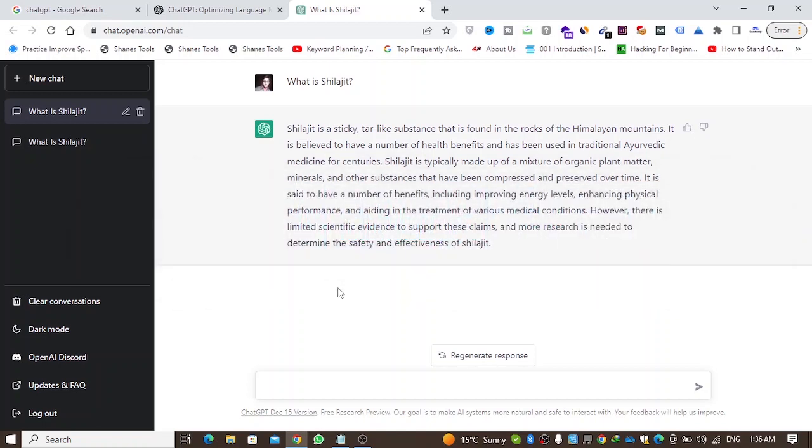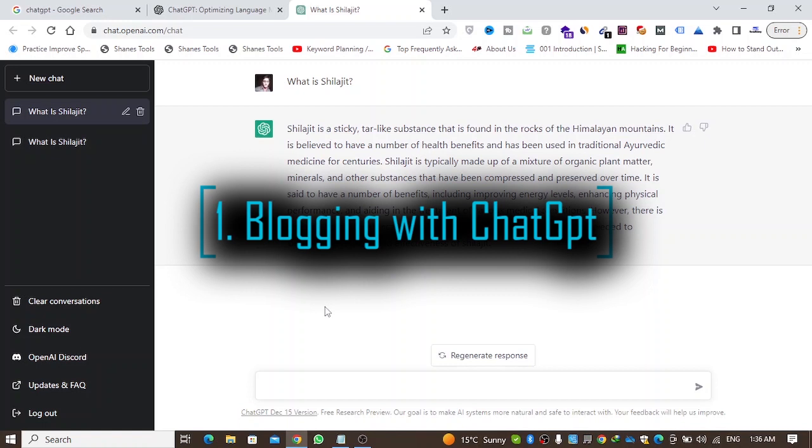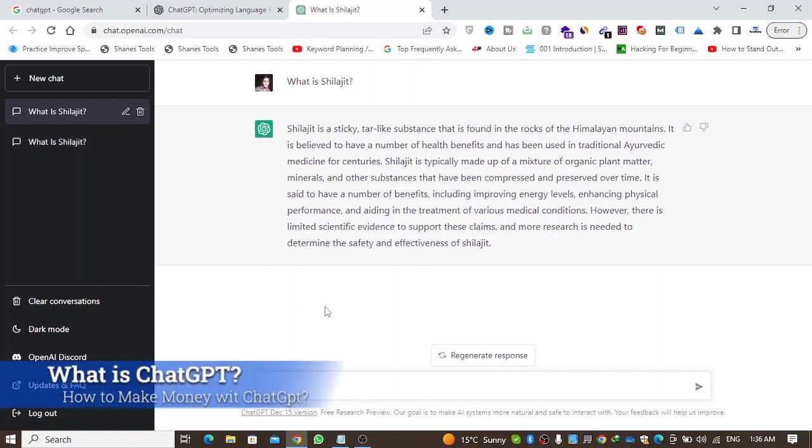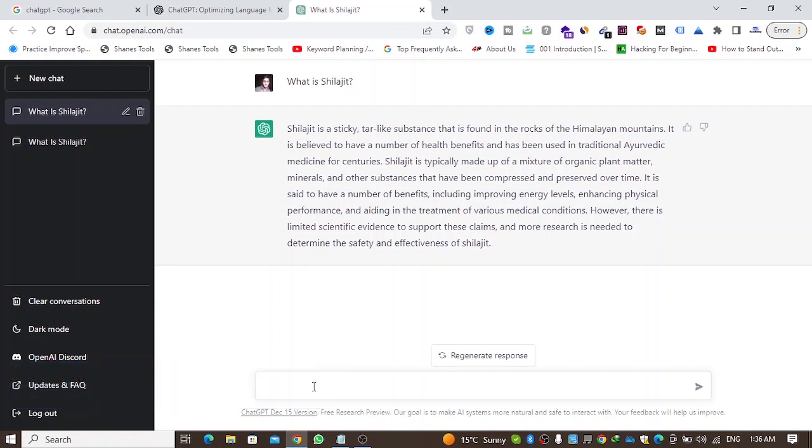My first trick to make money online using ChatGPT is blogging. If you are a blogger or if you want to start your blog, then you can use ChatGPT to grow your business in blogging. So how can you use ChatGPT to grow your blog and get the maximum amount of traffic in blogging? Let me tell you by showing an example.